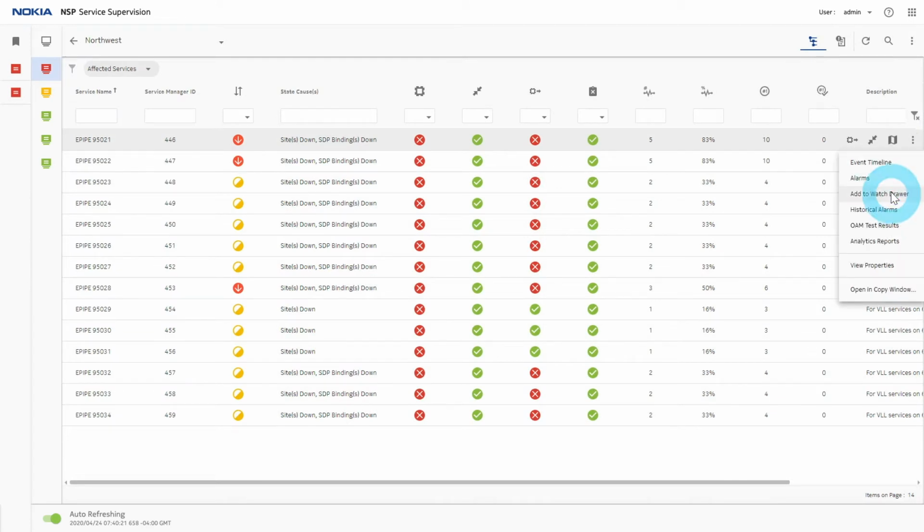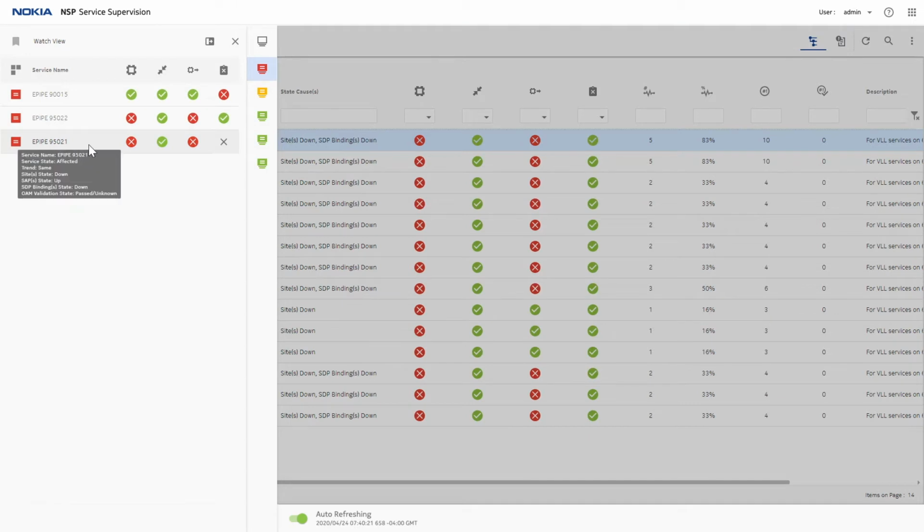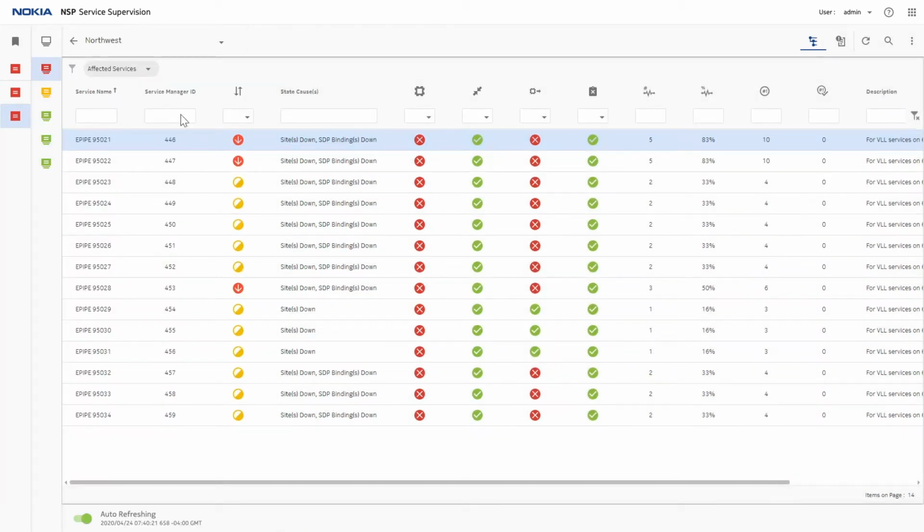You can add selected services to a watch drawer to access them apart from the groups and other views. You can readily monitor KPIs and trends on these important services. When you've identified a service that needs attention, you can apply troubleshooting tools and workflows. Let's take a look at the troubleshooting tools.